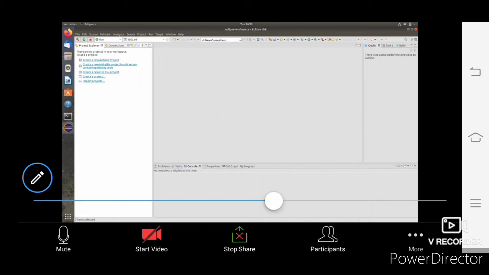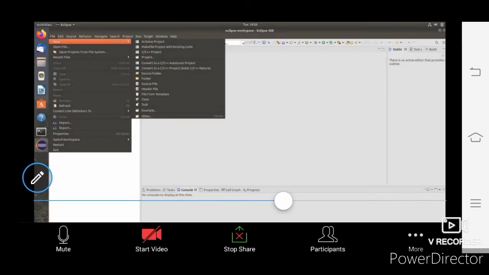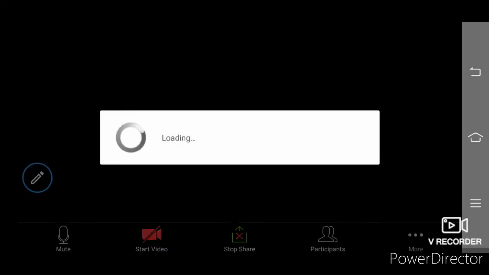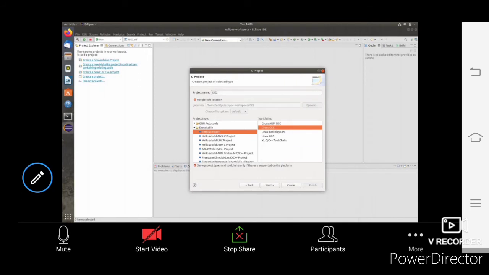Let us now see how to build a new project. If you want to build a new project, you have to go to File, New, and Project. This is shown here. After going into the project, we have to select a C project and click Next. After this, we have to select the empty project, or the toolchain as Cross GCC. As we have to use the cross compiler, we have to use Cross GCC.